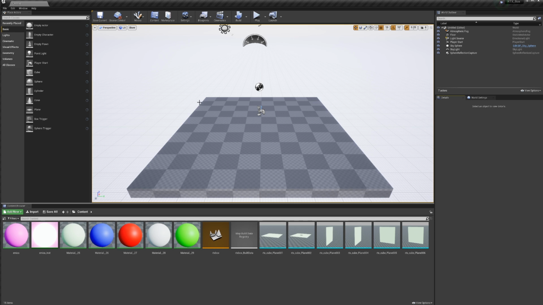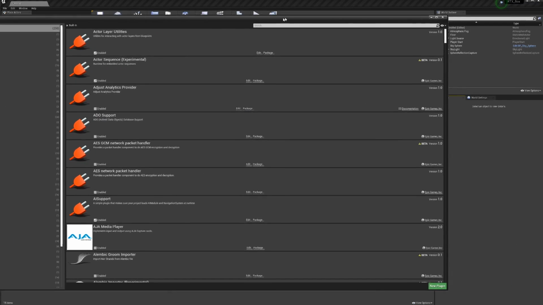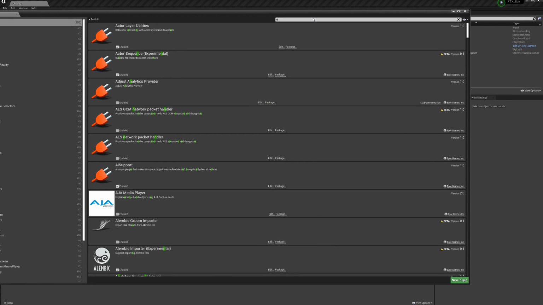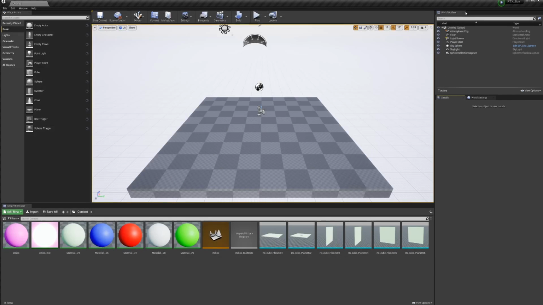The next thing that you need in order to activate this is go into your settings, plugins, and just type Nvidia. You're going to see that it says NVIDIA RTX GI Plugin. This is your signal that you successfully installed the RTXGI. So all you have to do is enable it, and it's going to prompt you to restart your engine. Say yes, get out of there, and you are good to go.